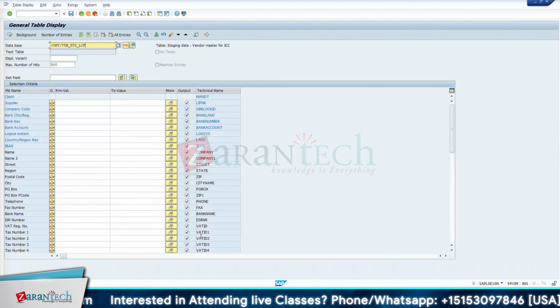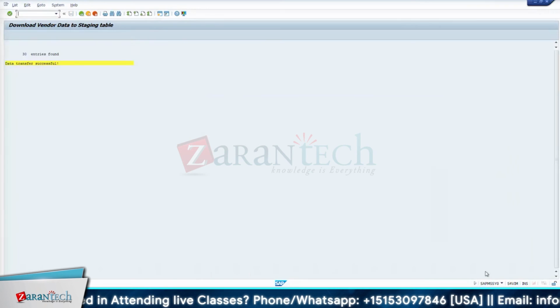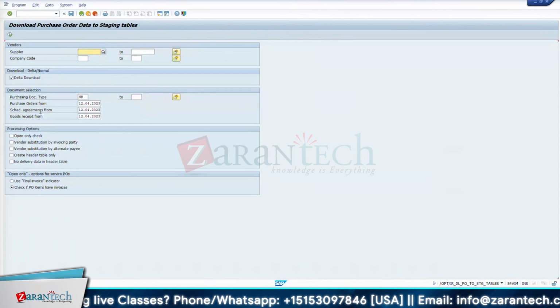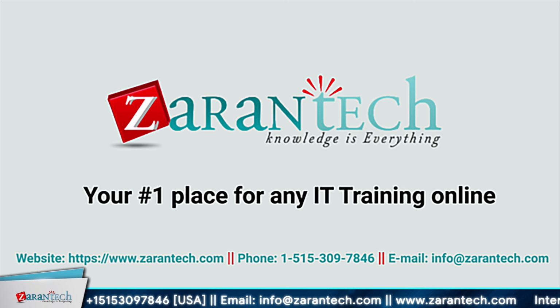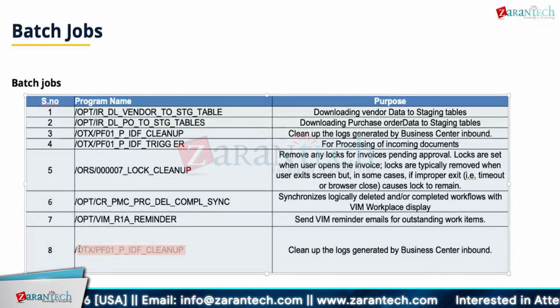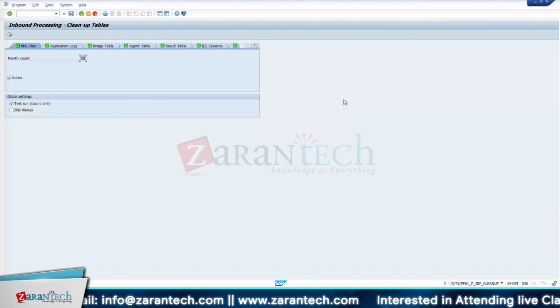If I go to the other program, staging tables. Can you open the last program, the cleanup program? This one will have a data download because it's purchase order data. For master data, you will not have a data download. Okay, you want the last one, the cleanup program. Yeah, this was what I was about to ask.